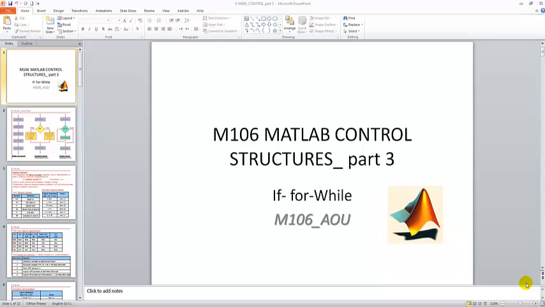بسم الله الرحمن الرحيم. إن شاء الله اليوم we are going to cover control structures or statements in MATLAB, mainly the if, for and while statements.